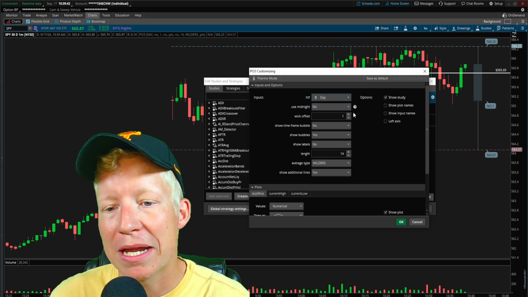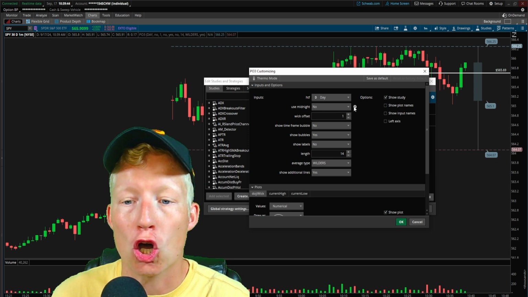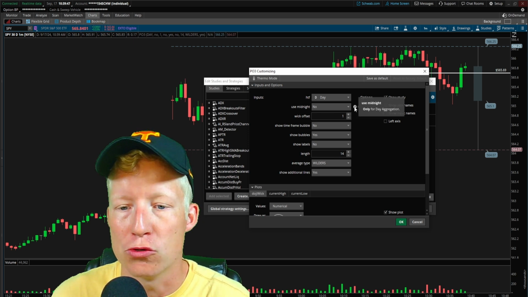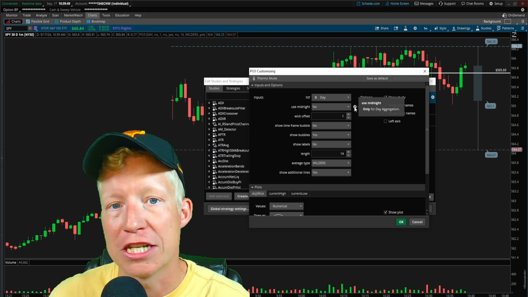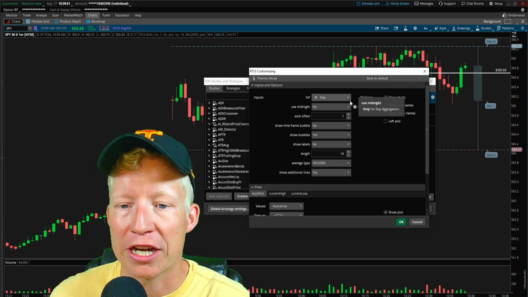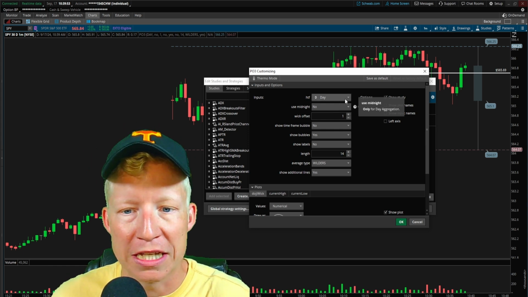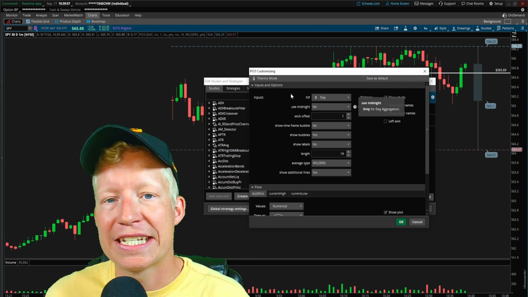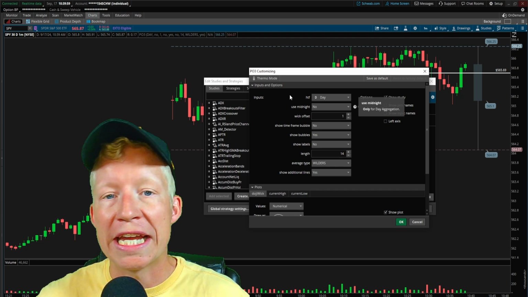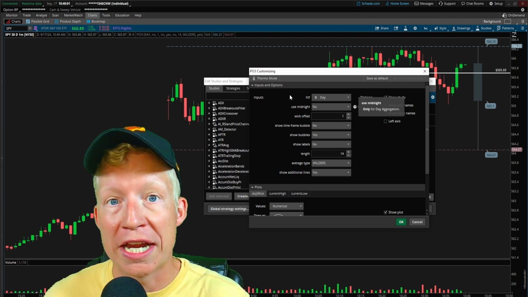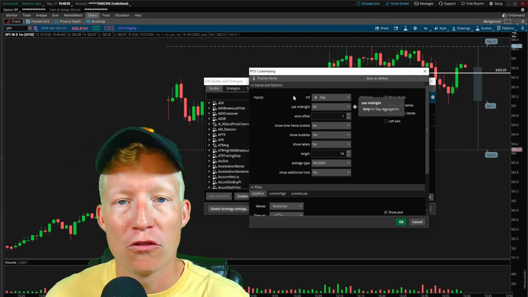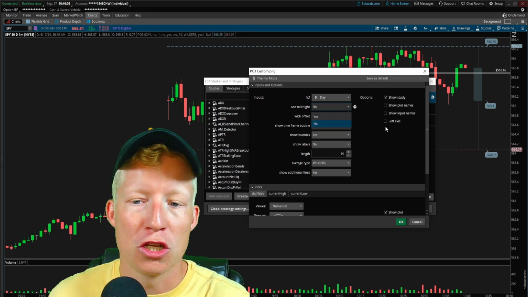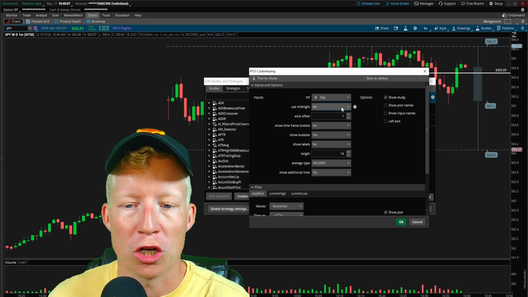The next is use midnight. I'm not gonna lie, I'm not 100% sure what this is used for. The help icon here says you use this for the day aggregation, but right now I'm running the day aggregation with this set to no. If I had to guess, it has something to do with looking at the day aggregation during after hours or pre-market for the day before. So, of course, you can come in and mess around with this and see what works best for you.